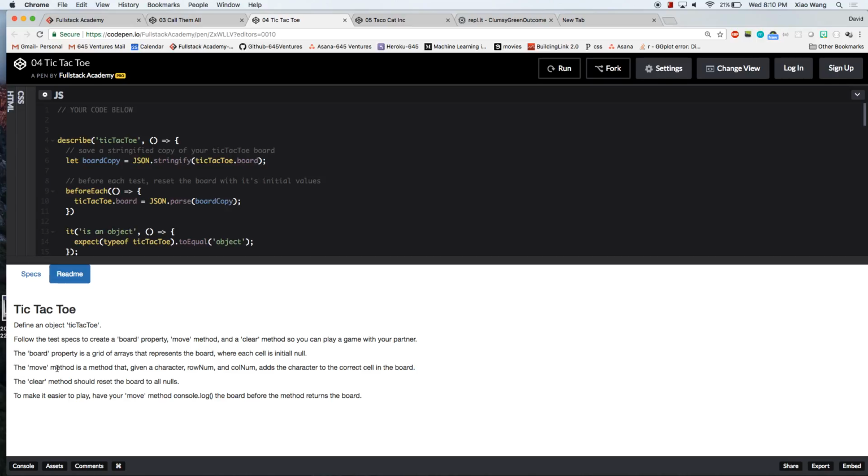The move method means that, given a character, the move method takes in basically a row number and a column number, like a coordinate. If we're playing tic-tac-toe, the character will be either an X or an O. It'll take in a row number, or an X-axis number, and a Y-axis or column number, right? So if I do X, 1, 2, it will go to the 1, 2 coordinate and put an X there, right? And that's what a move is. We basically go to a square and we put in our marker.